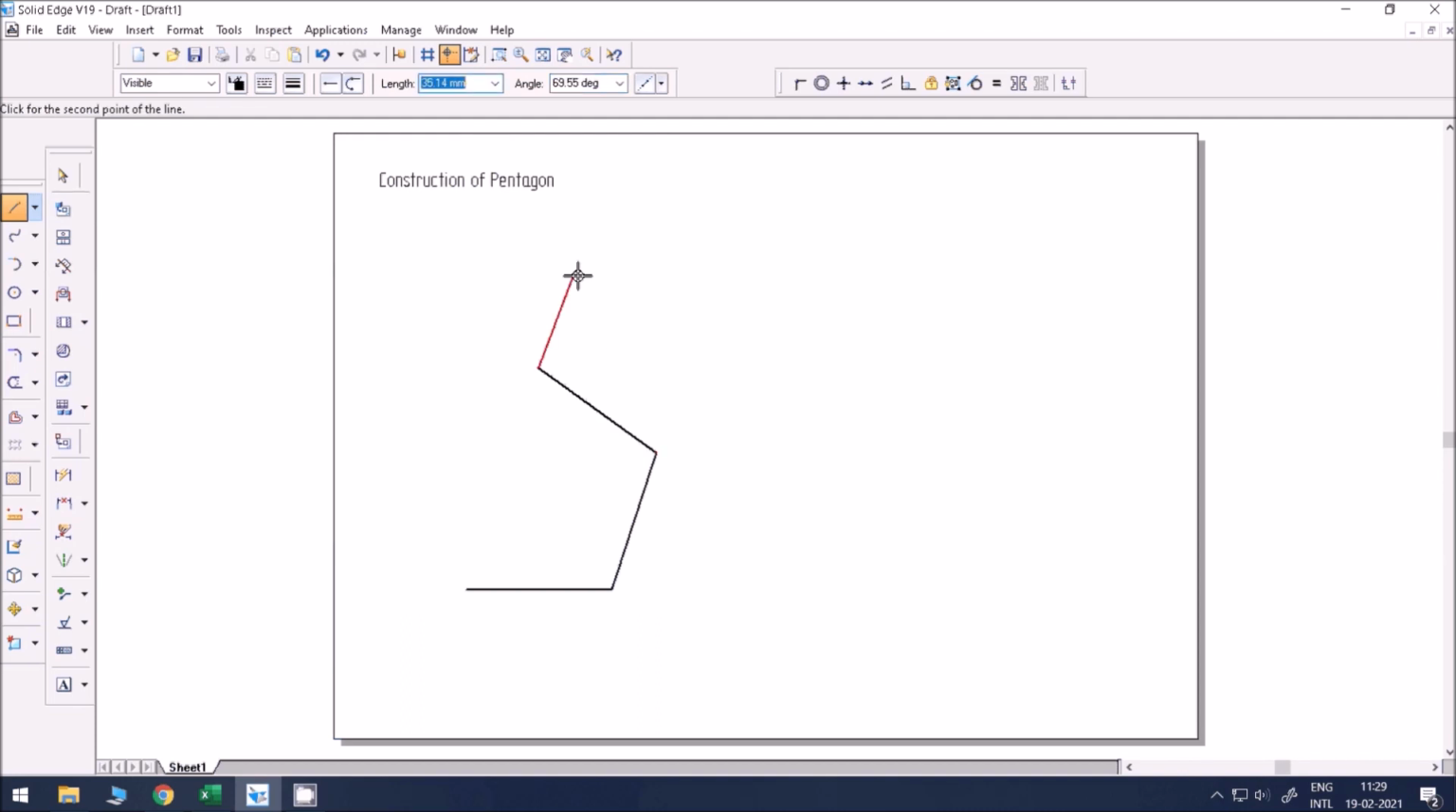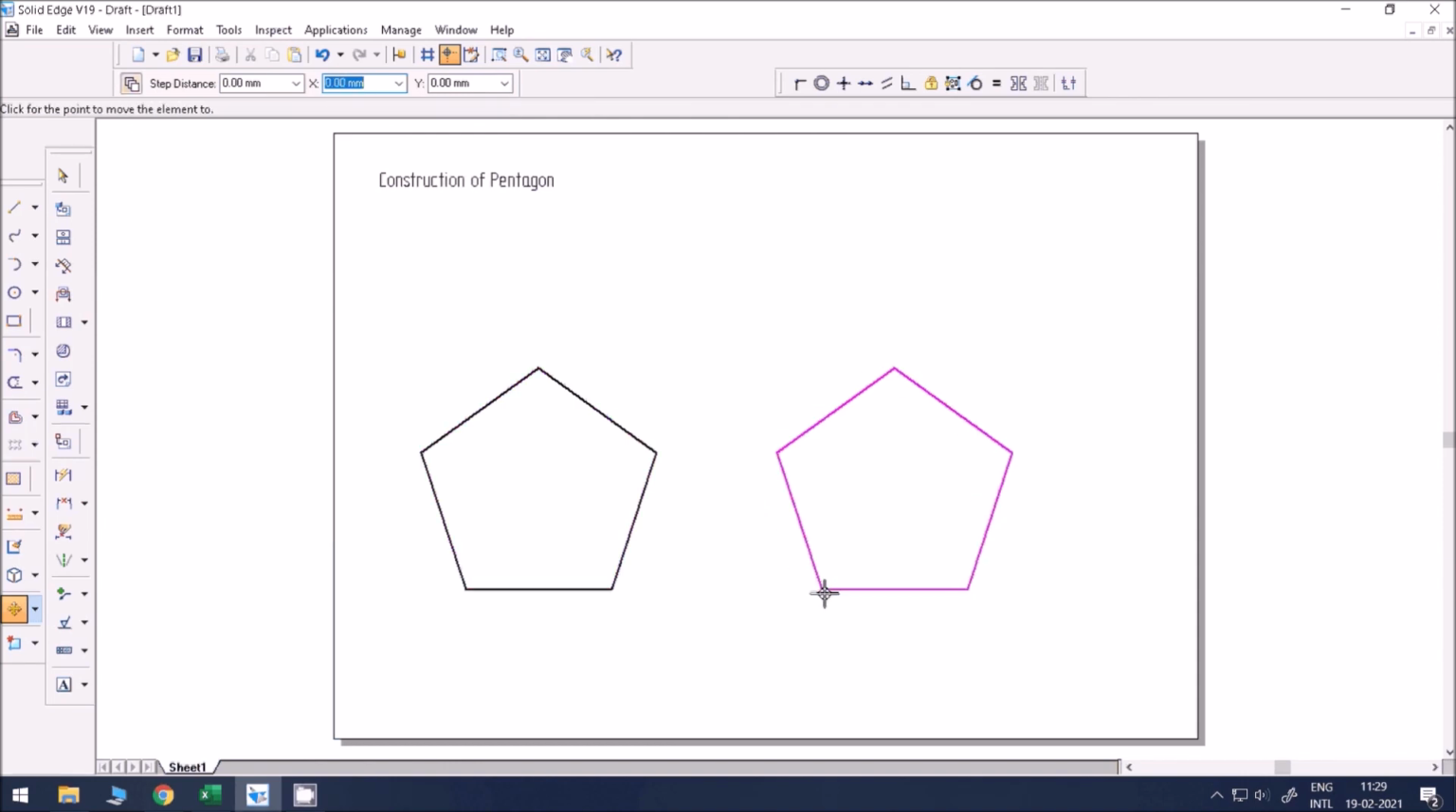To draw the next line, enter the length and angle as 72 into 3 degree. And close the figure by joining it to the first point. If you want any other orientation, then you have rotate command. So I am moving it to the next position.